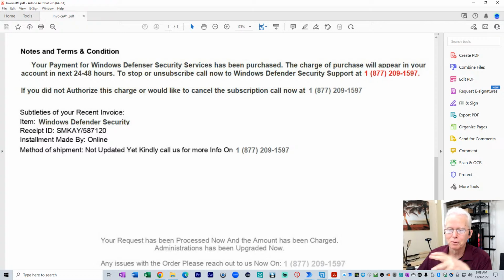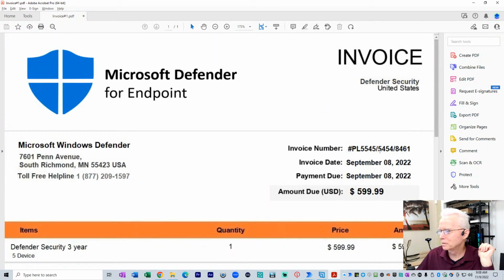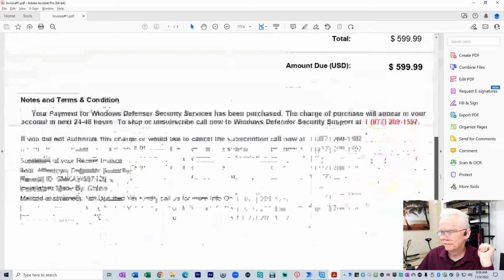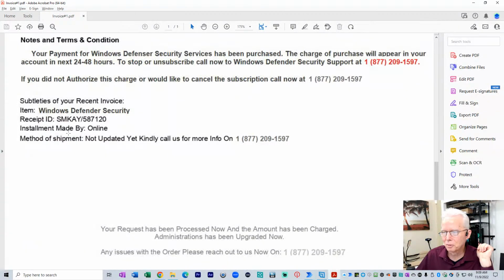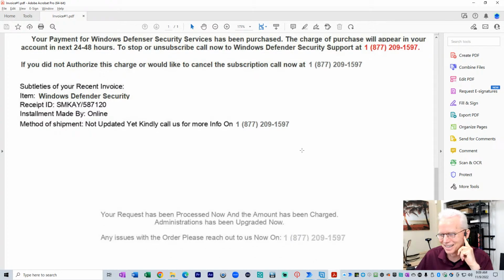when I first tried to read this sentence, I tried to read it as subtitles of your recent invoice, but no, it's subtleties of your recent invoice. Who talks like that? Item, Windows Defender Security, receipt ID. Now this receipt ID is a totally different number than the one up here. Installment made by online, method of shipment, not updated yet. Kindly call us for more info on, and again, 1597.